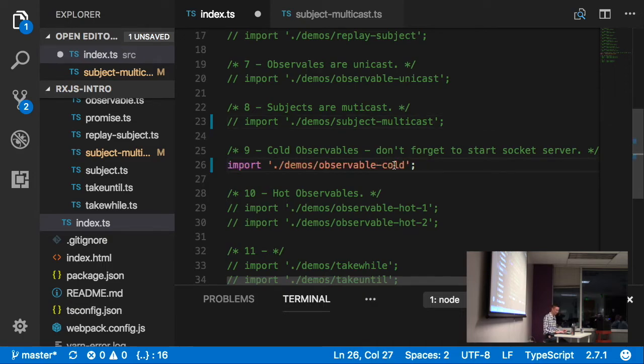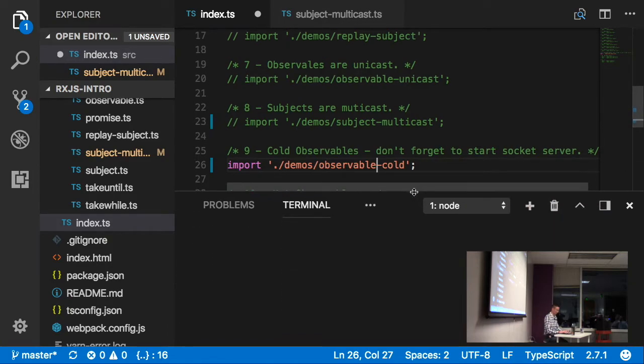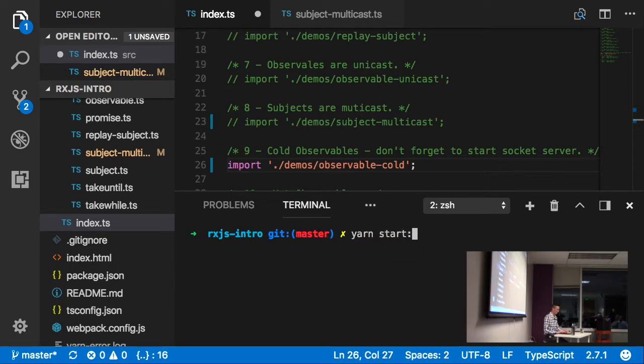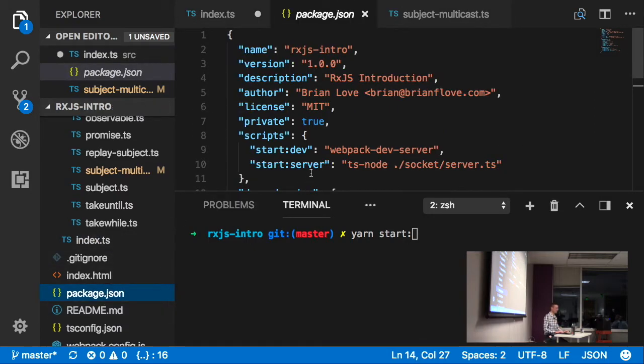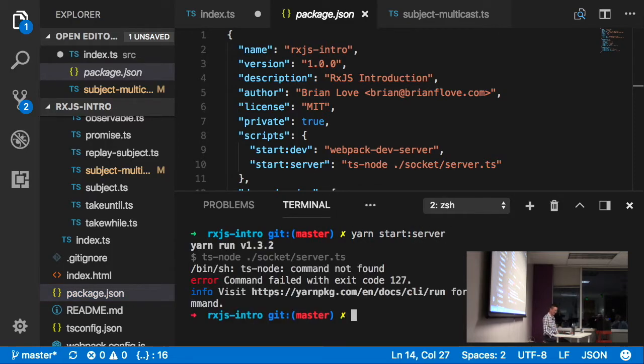And I got a nice little note here to myself that I need to start my socket server before I forget. Let's grab up this. Don't remember what I called it. Server. Did you write this for me? That's amazing. Yeah, I want to start the server.